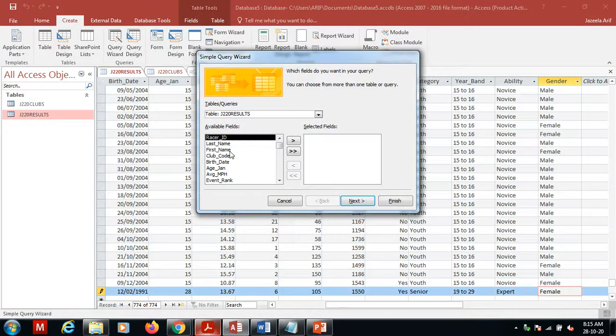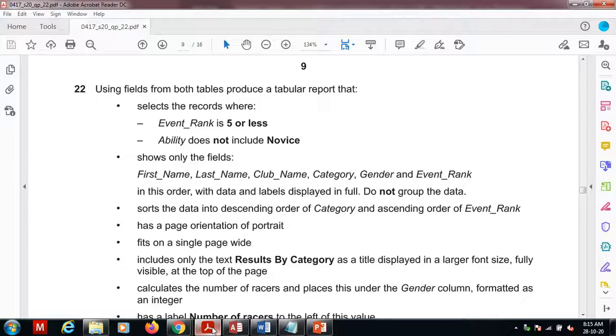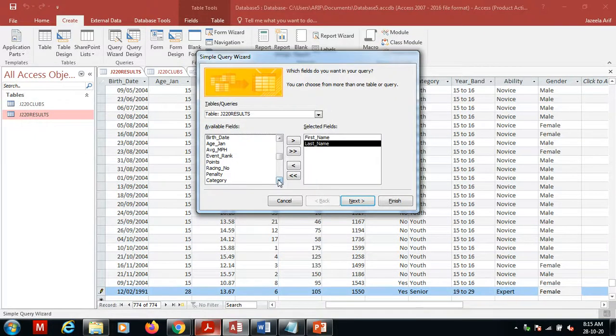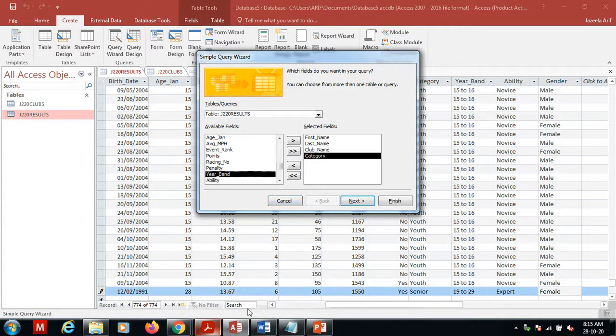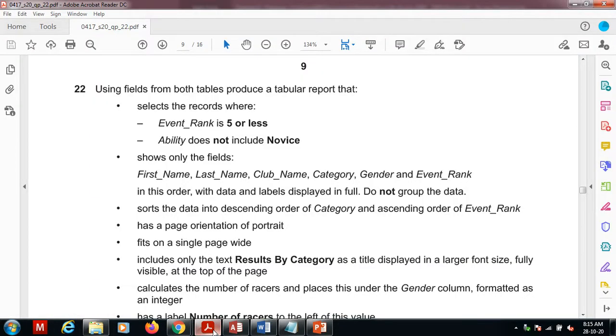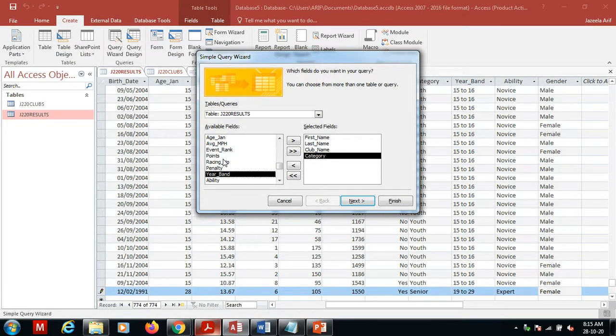I'm going to choose first name, last name and club name. Club name is not in this particular table, it is in the club table, because we already related those two tables, so we can add club name here. And then the category is in the other table, so go to results and then choose category. And next is gender and event rank, so choose gender, and last one is event rank.